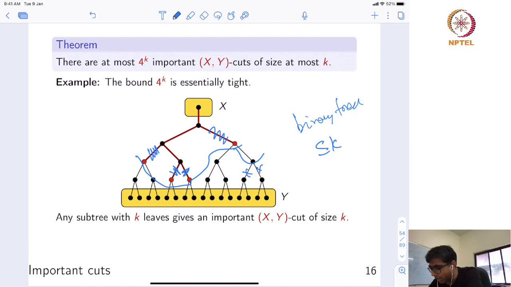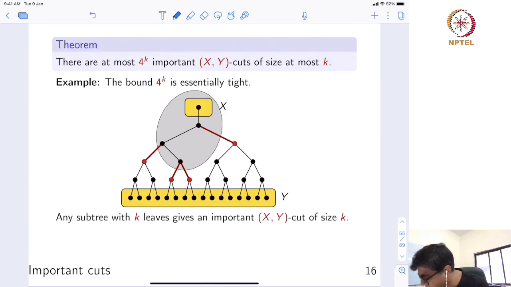Let me repeat again. You look at the leaves and the edges which are adjacent to these leaves; they will be exactly as many as leaves, so they are bounded by the number of leaves, hence at most K. And any other important cut must contain this set, no? So the moment you pick any other vertex containing this, the number of edges going across will increase by whatever it was. And hence they cannot be important cuts, and hence they cannot be dominating this. So every subtree with K leaves gives an important XY cut of size at most K.